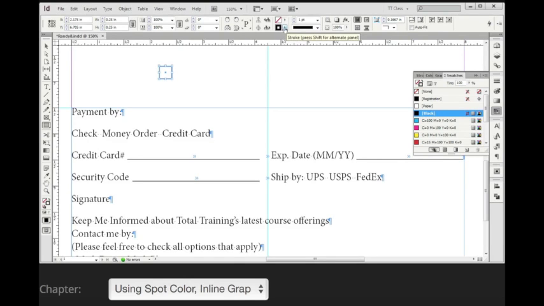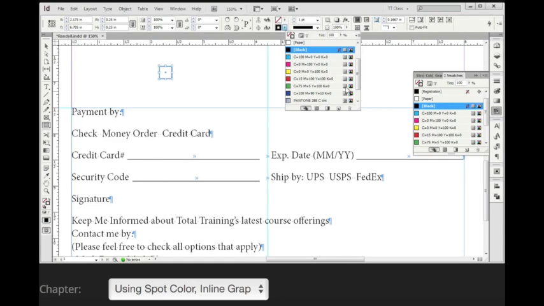Now I'm going to change the rules right here by going to this little arrow just to the right of the stroke proxy. I'm going to change that by clicking on this little triangle just to the right of my stroke proxy and select Pantone 355 for my stroke.